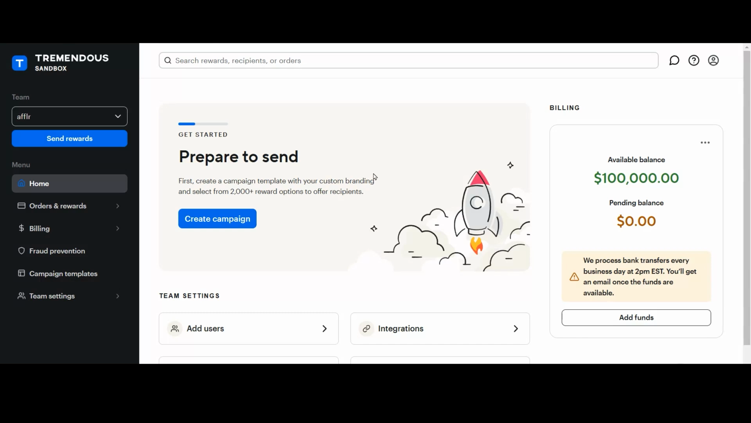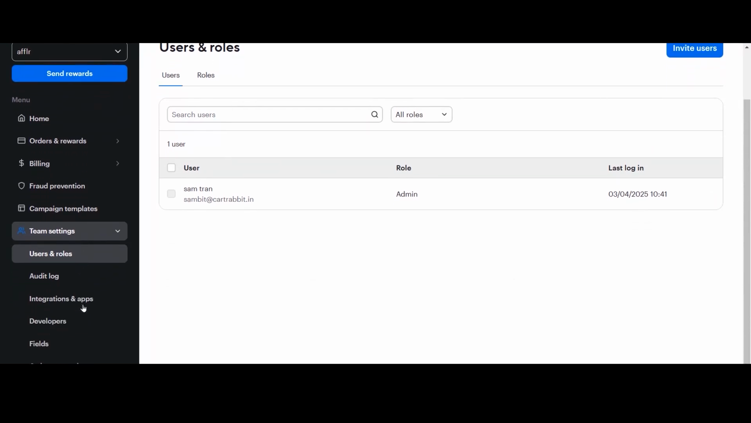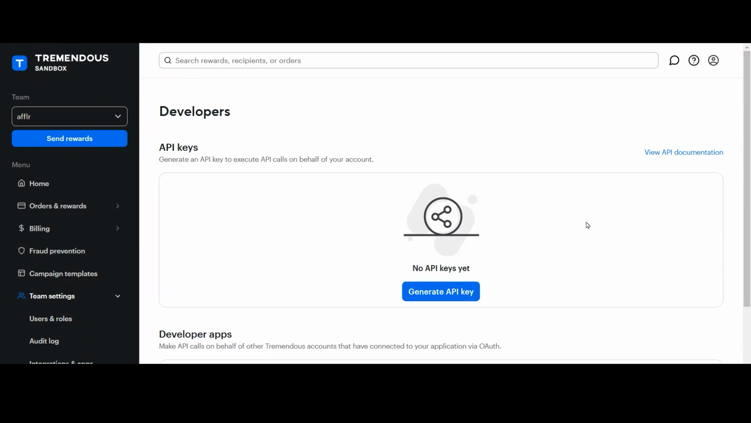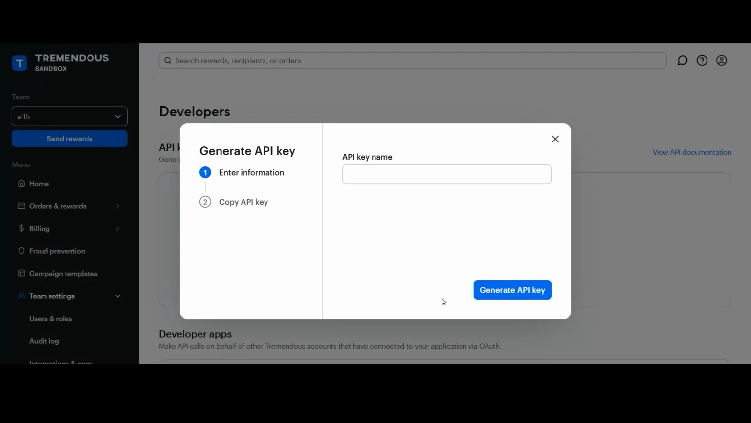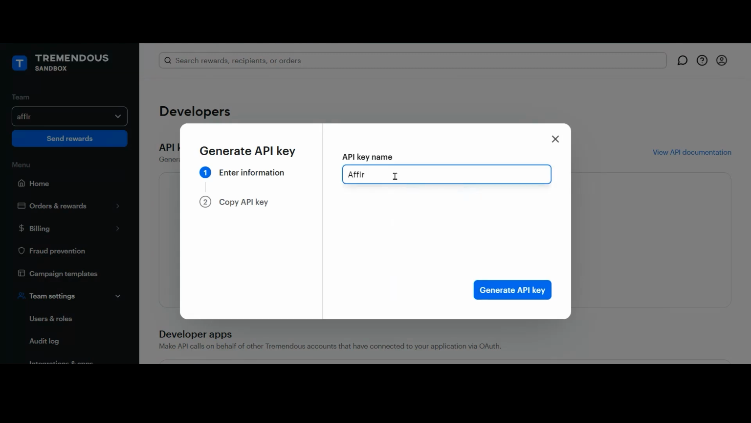Under this section, you'll find the option for developers. Within the Developers section, you'll see a page dedicated to API keys. On this page, locate and click the Generate API Key button. A pop-up will appear requiring you to take an action. Here, you need to give a name to your API key. Let's name it Afflr for this purpose. After naming it, click on the Generate API Key button.